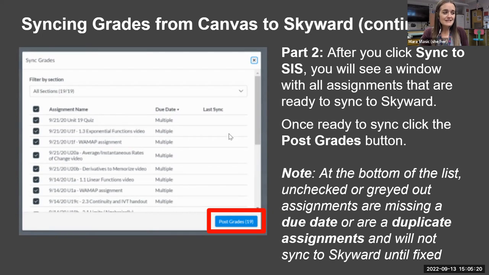At the bottom of this list, you might scroll all the way down and see assignments that are grayed out that you can't check, and they're just like a light gray color. That means they're missing a due date. So assignments have to have a due date to sync, or they're a duplicate. So at some point you may have duplicated an assignment and a duplicate won't sync. So if you're ever unsure why things aren't syncing, your instructional tech coach is happy to go over that with you. But it's either they're missing a due date or they're a duplicate, and we can figure out what's going on. So it pulls up this list, I post grades, and those grades are now in Skyward.